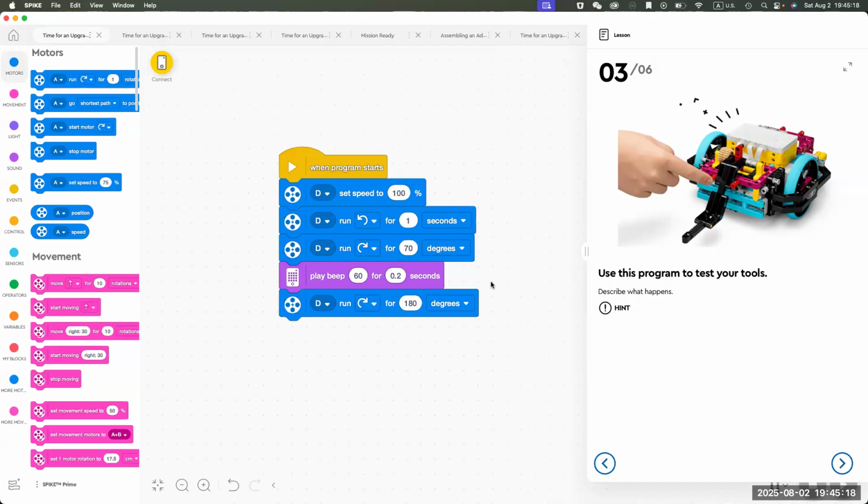You set motor speed to 100, and then you turn it counterclockwise for 1 second, and then you turn it clockwise for 70 degrees, and then you play beep for 60, and you play it for 0.2 seconds, and then you set motor D to run clockwise for 180 degrees. Very good. You just walked us through the code. Very clear, very easy to understand.